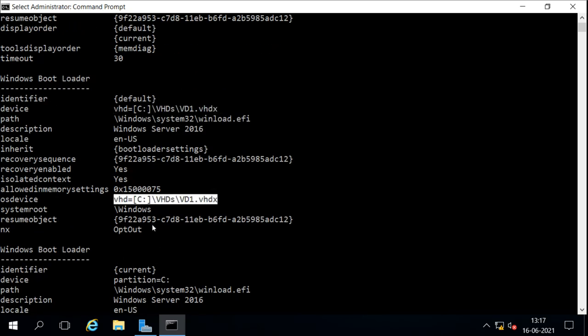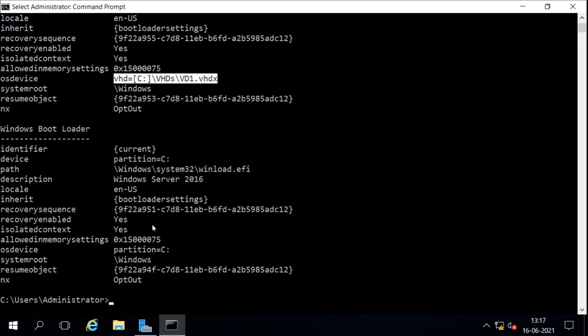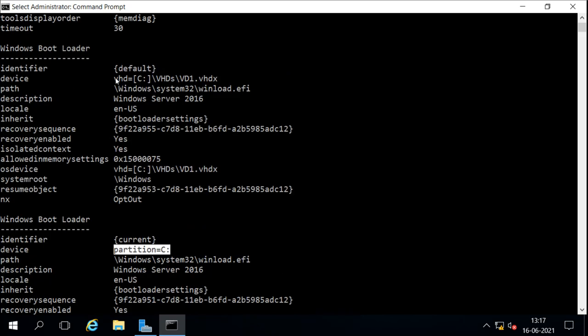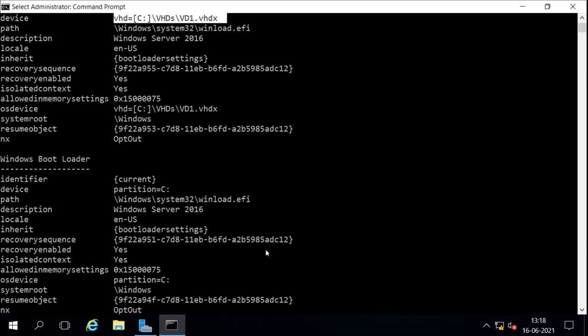and this is the next one. This is our original operating system which is booting from partition C drive, and this one is booting from the virtual disk. So if we want to remove this, then we can remove this one. Both are Server 2016.